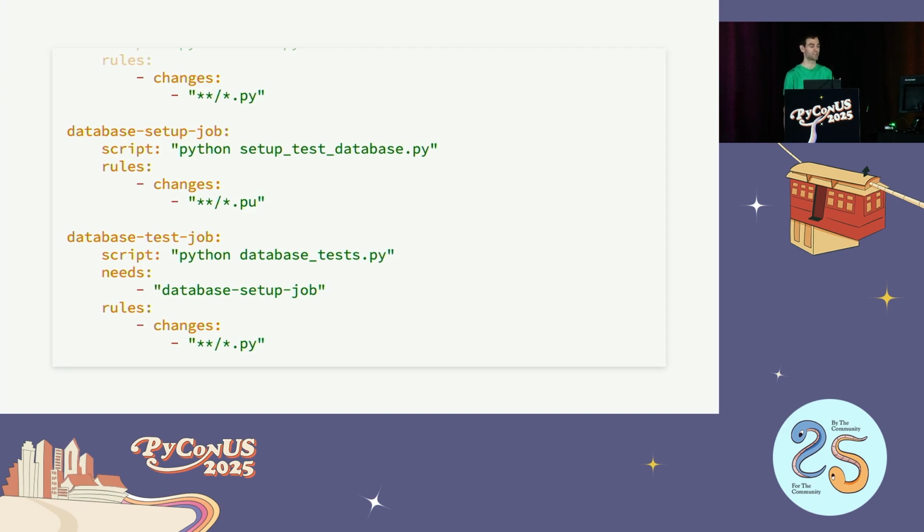Yes, that's right, thank you. It was because there was a typo in the changes. So the database test job ran because there were changes to files ending in .py, but the database setup job didn't run because there weren't changes to files ending in .pu. And that's where we have this mismatch.